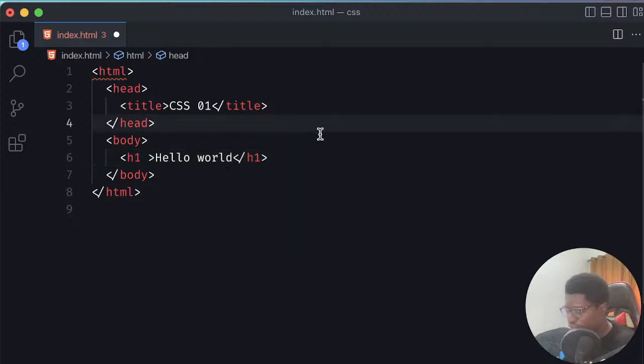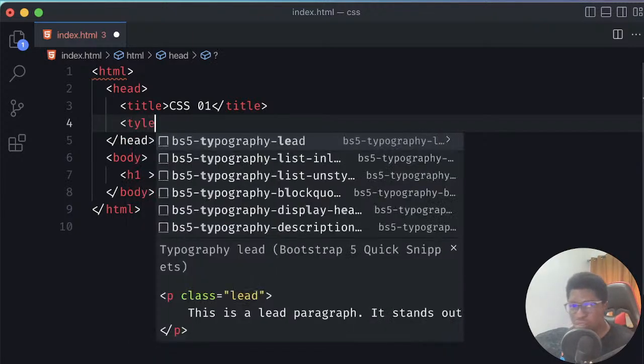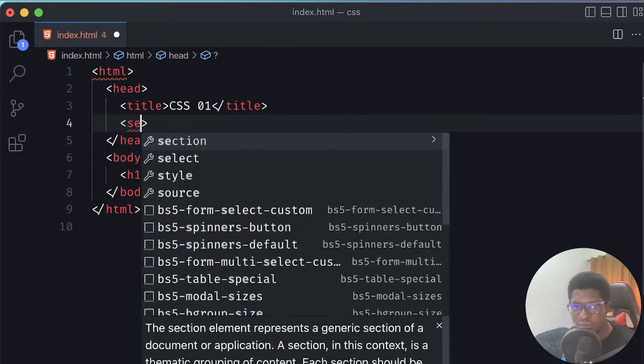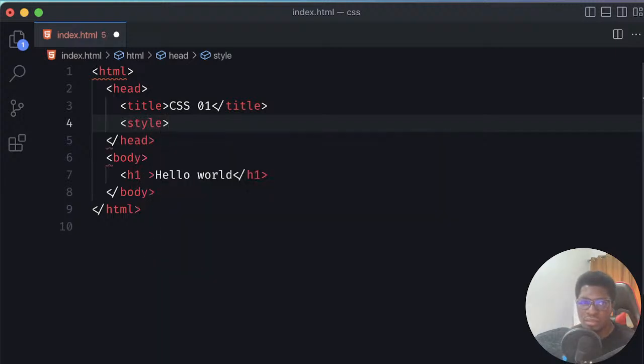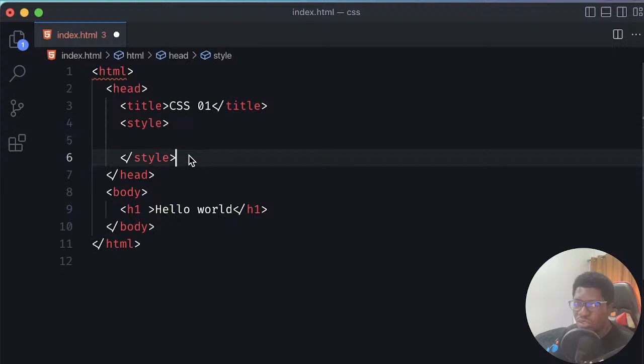So what we need to introduce is another scope that allows you to specify style. So we have a style element. What that does is that anything you put inside here is code that has to do with CSS. So that's what I wanted to introduce, the style element. It allows you to put in CSS code.